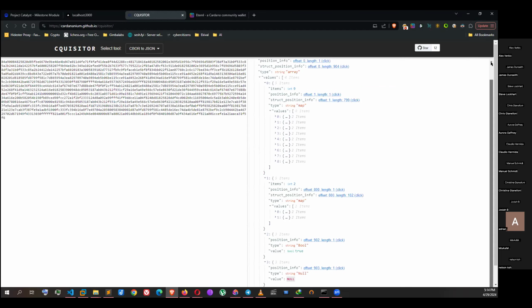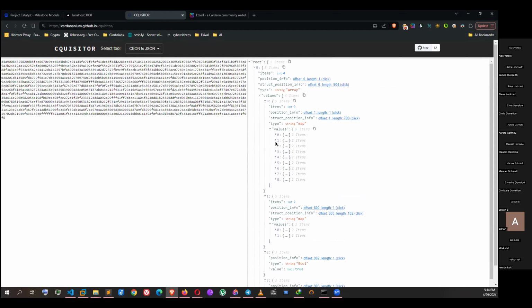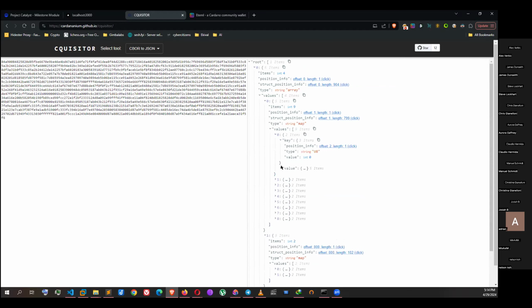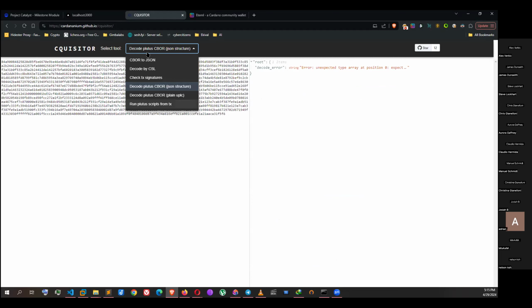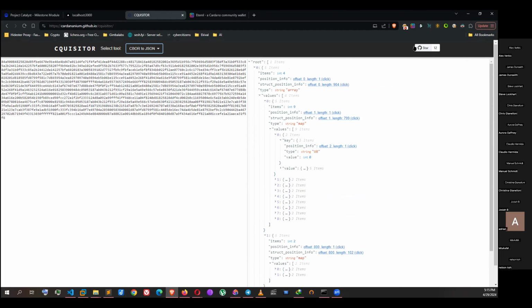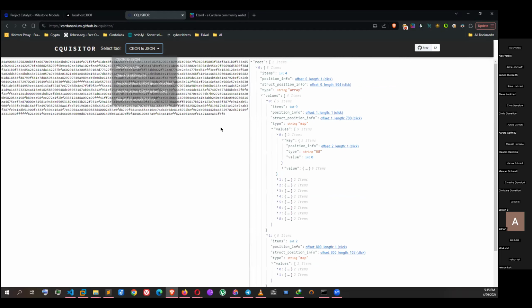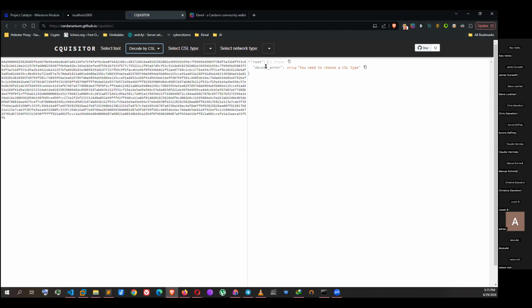So this is nice, but it's kind of too much. It's more than you need. Hold on, not CBOR to JSON. Hold on. Yeah, that's not it. CSL, no. Then you got to check the signature. No, you can do that. You can do the CSL one, but then you got to choose from the other drop-down menus there. Which one of the menu items was decode? I guess it is that one, decode by CSL, but then you'll see there's two more menus that pop up.